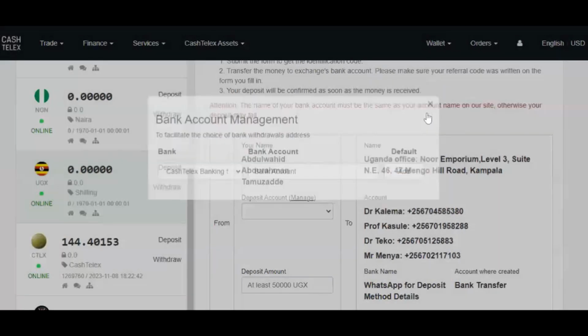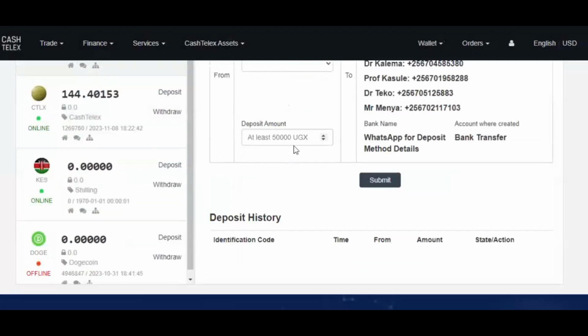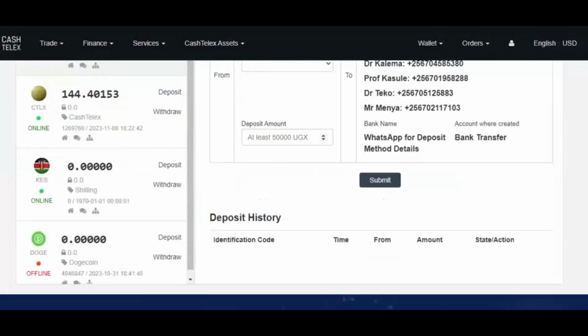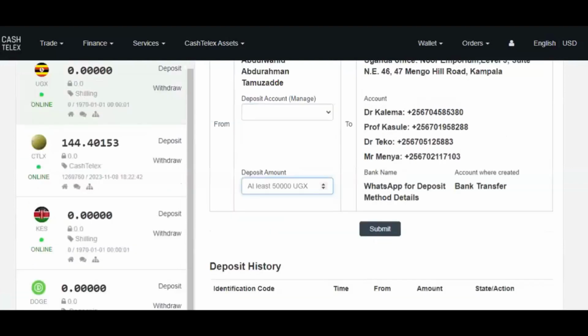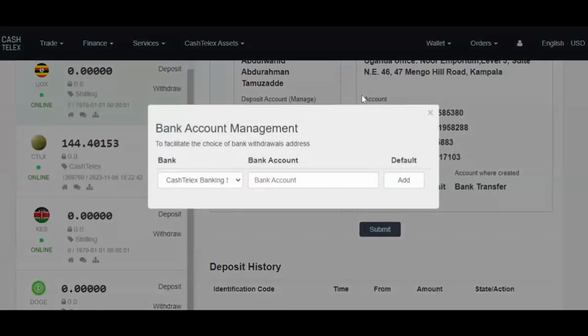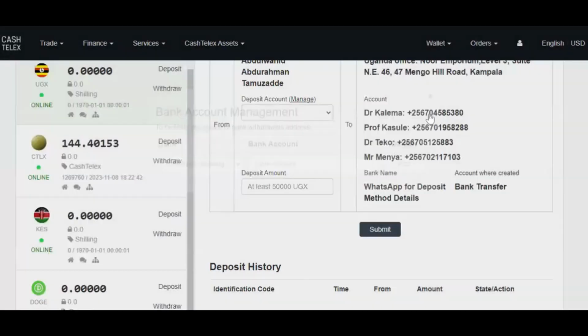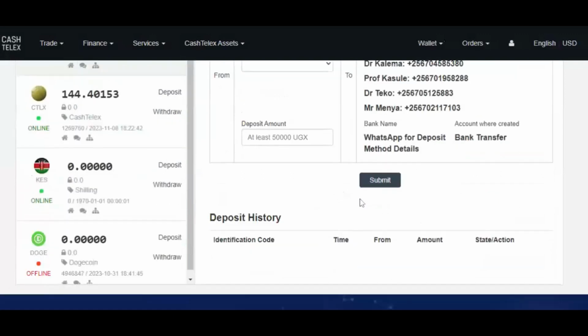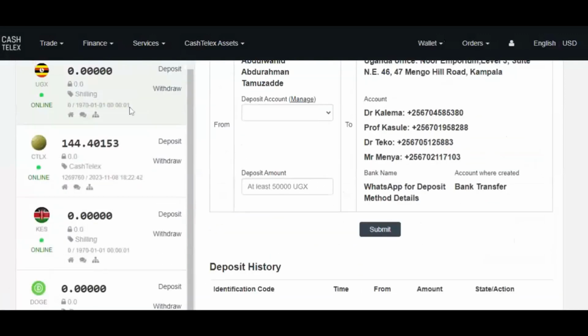And then of course, if you wish to deposit, then go ahead and select any amount, right? An amount, of course, within this amount will be deposited from your bank account, right? You're going to deposit, right? Deposited into your CashTelex exchange.